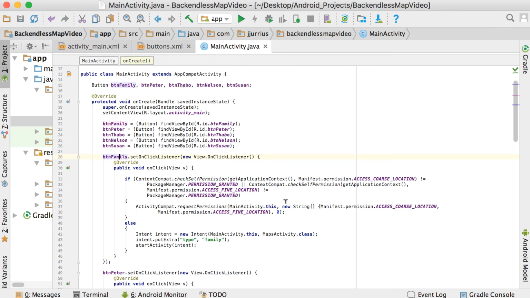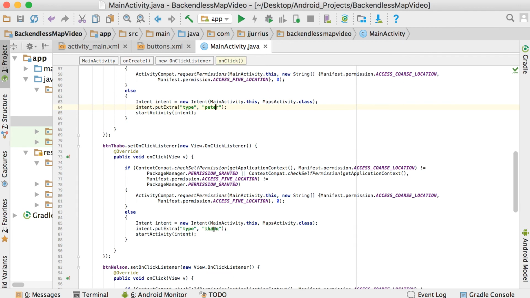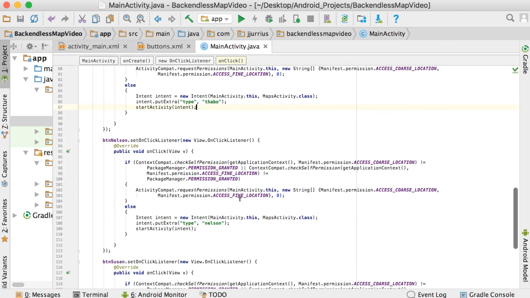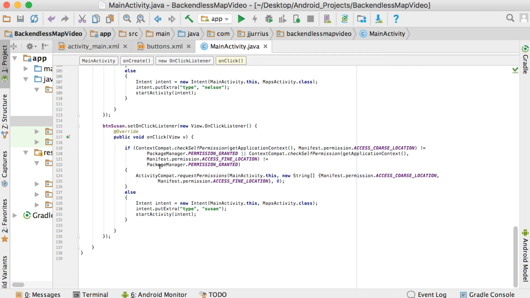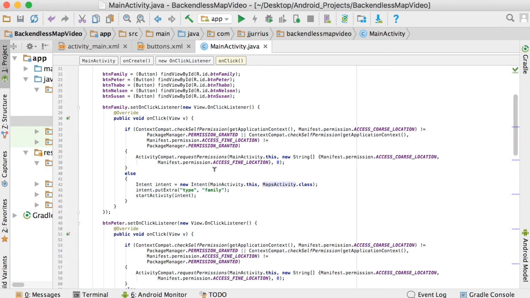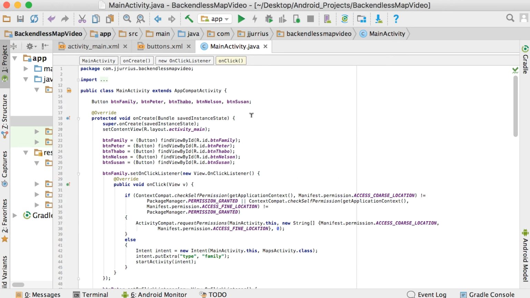So clicking on the family button will send through information family. Clicking on Peter will send through Peter. Clicking on Tabu will send through Tabu, and so forth. So different things happen for different buttons, but it's all going to the same maps activity. So in the maps activity, we'll need to test if it's from the family or if it's Peter or who has accessed that specific activity.